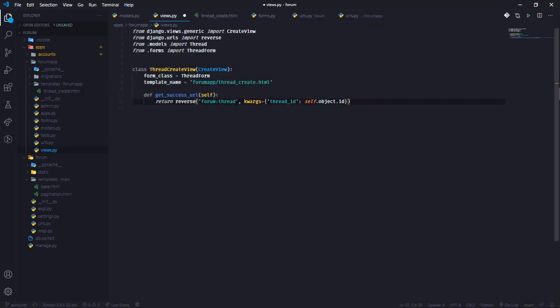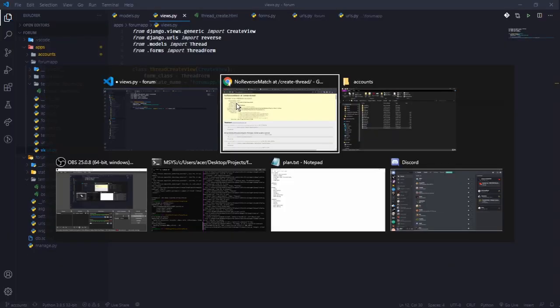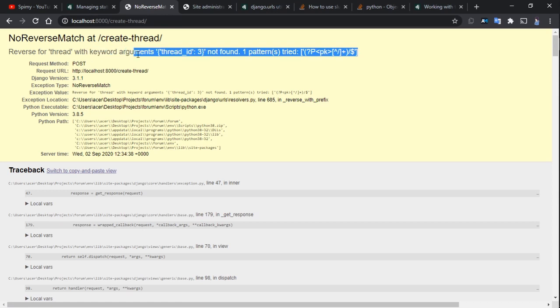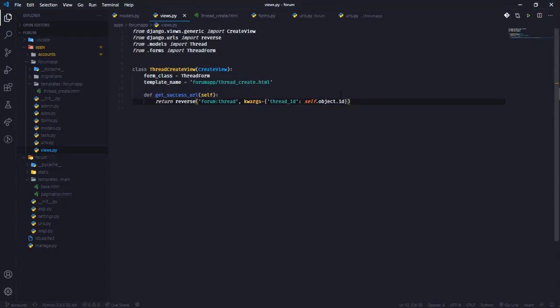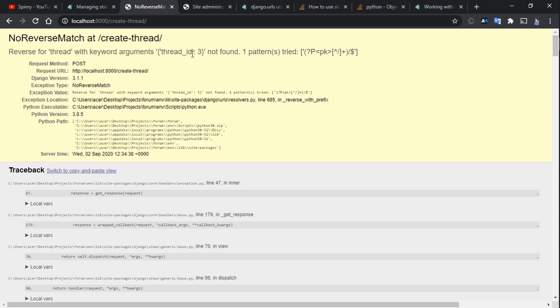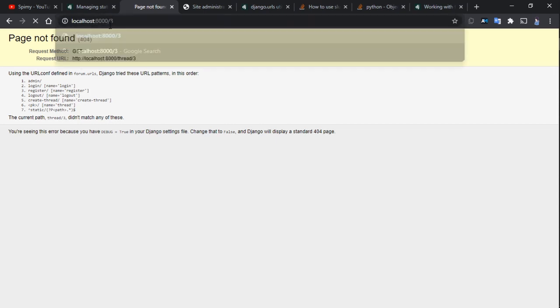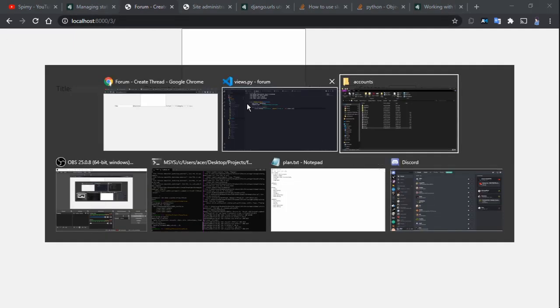Continue. Let's see. Okay, reverse thread for ID. I got PK. Try to get PK. ID not found. At this point, I don't know what I'm doing. Okay, so thread /3. Just /3. Okay, I have no idea what I'm doing, honestly.